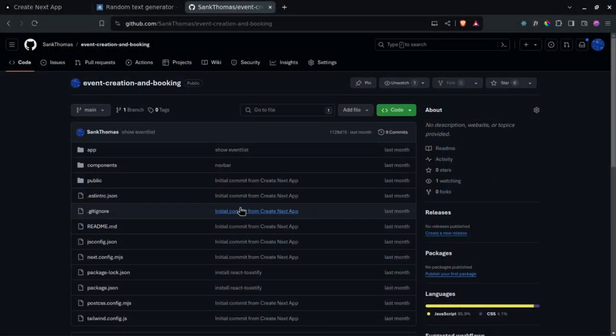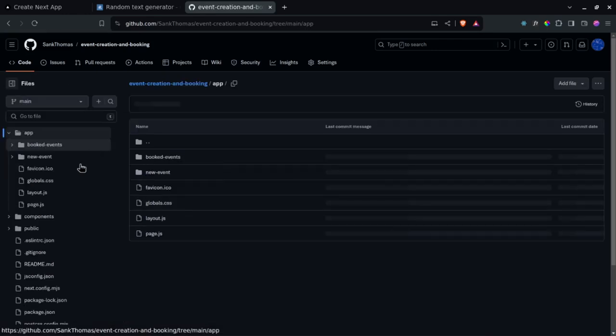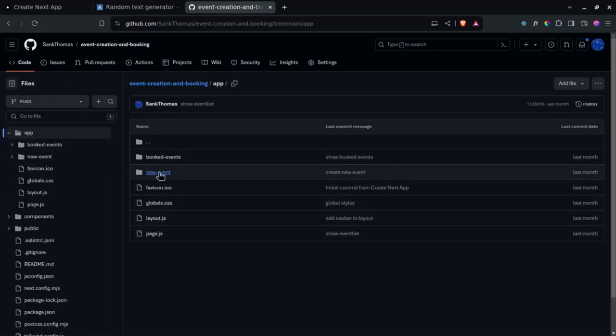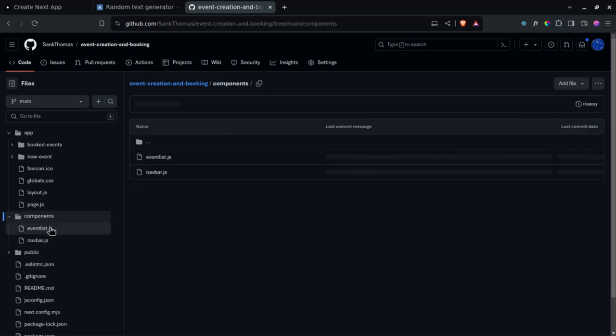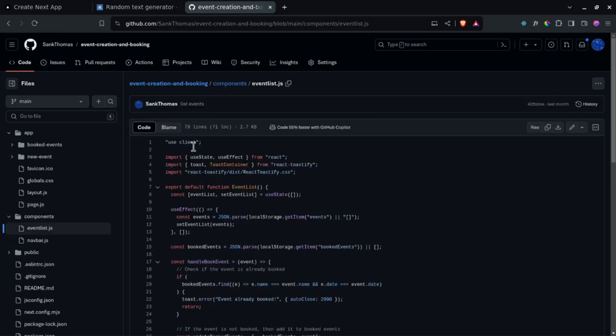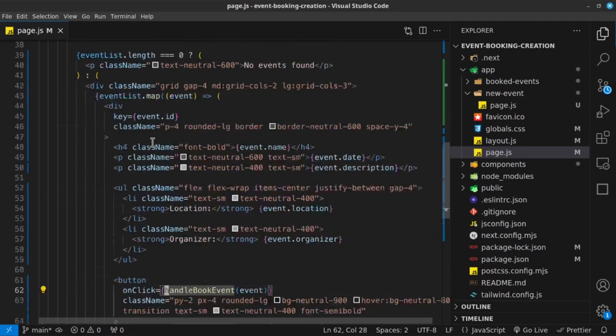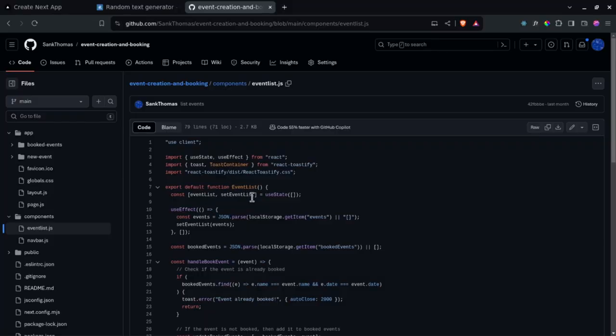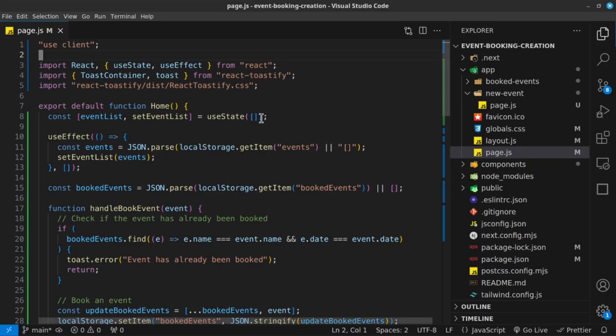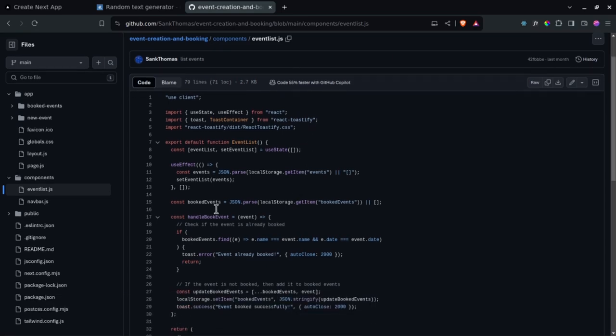Okay, so I can't seem to find the issue in my app. So I'm going to go inside the repository, inside the original application that I built. We are building the page.js. I created a separate component for this, so components and then event list. Now let's see. Use client. I thought I did not add this in. Use client, then da da da. So event list. Okay. So use effect.